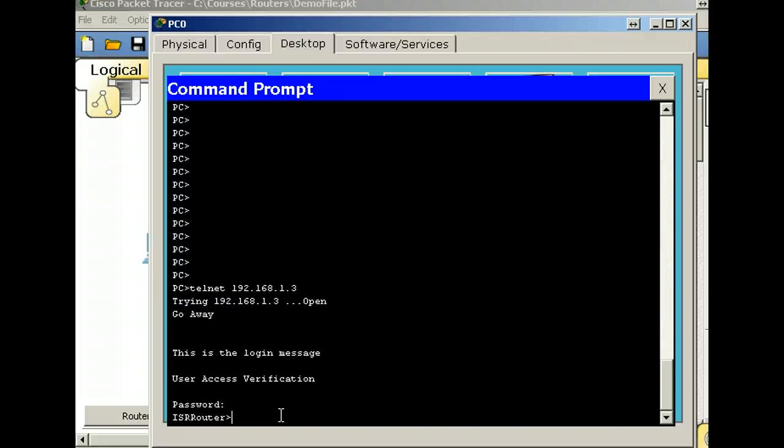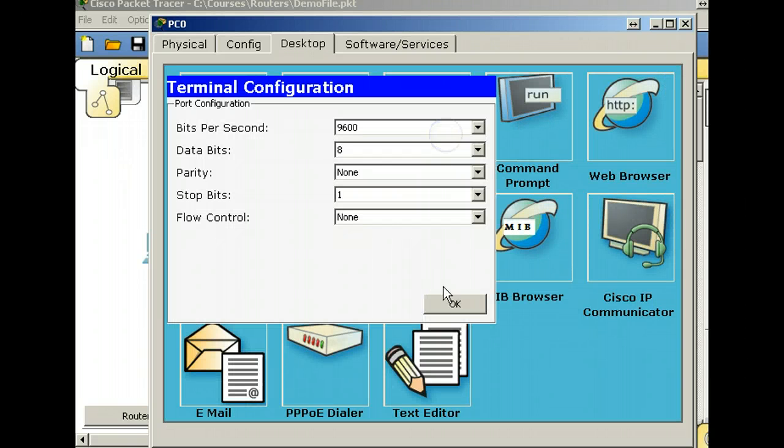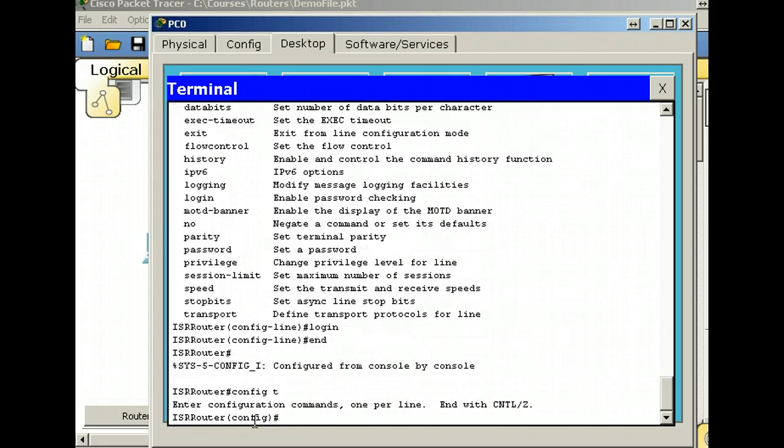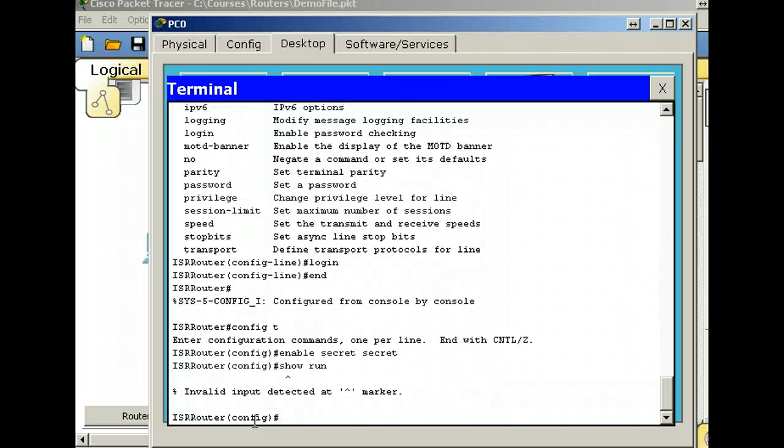We've looked at passwords. I guess that we could do enable here, and again it says we have no password set. So what I would need to do is now go back to the terminal, and notice my terminal connection is still going. So I can go into config T and set my enable password, enable secret, and that's the one that it really wants. We also have in Cisco, if I want to show the running configuration, show run, it says I can't do that. I can't do that from the config command.